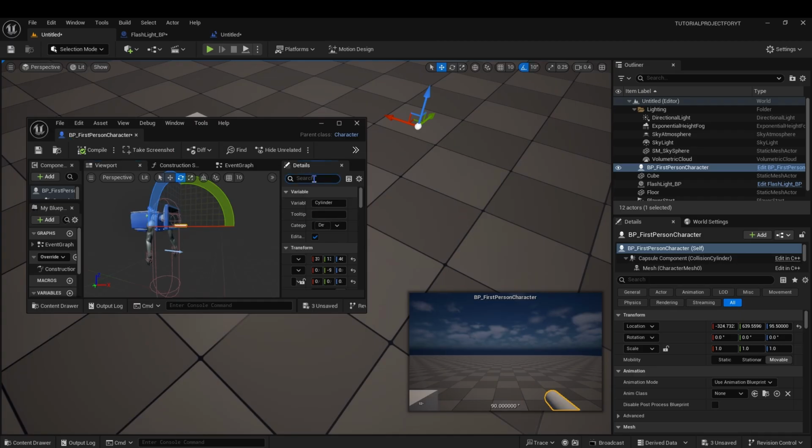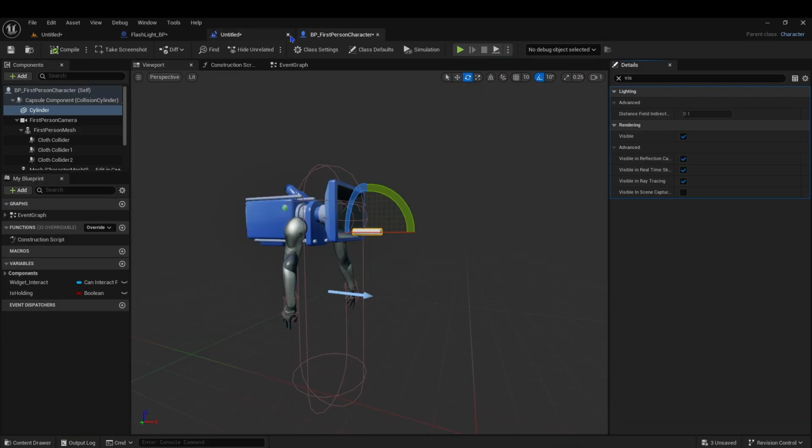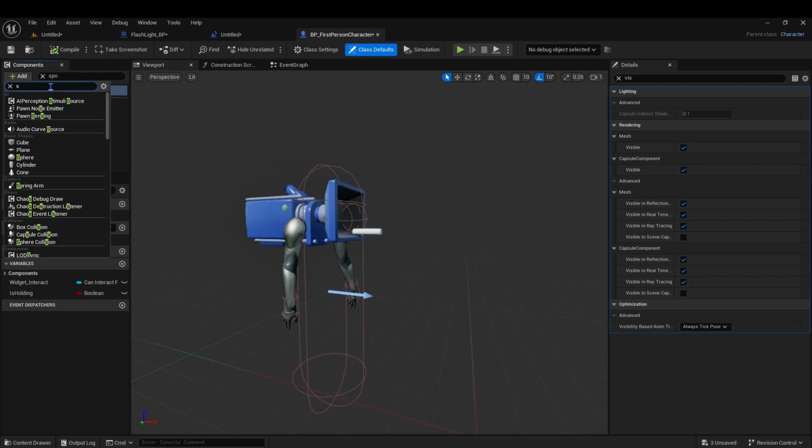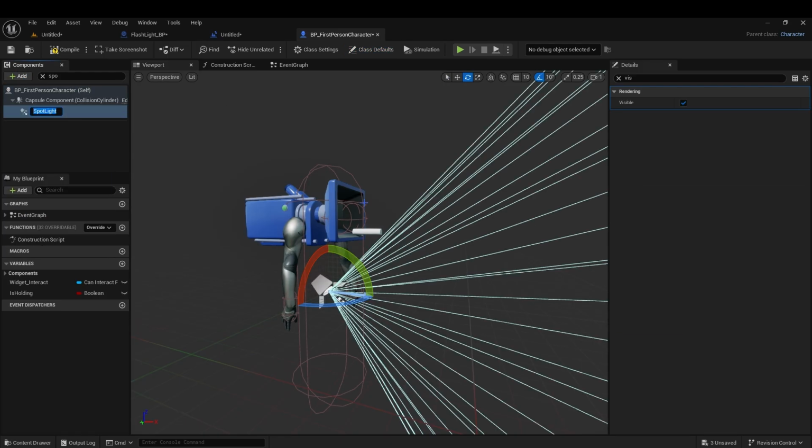I'm going to set visibility to off, compile it. Actually, I'll turn it on because we want to add something to the end here. So let's compile, let's bring that back up to our top bar where we have our tabs, and we're going to add in a spotlight. Oops, wrong one. Spotlight, just like so.